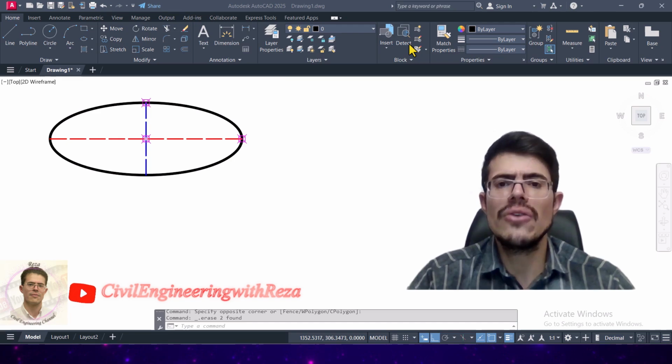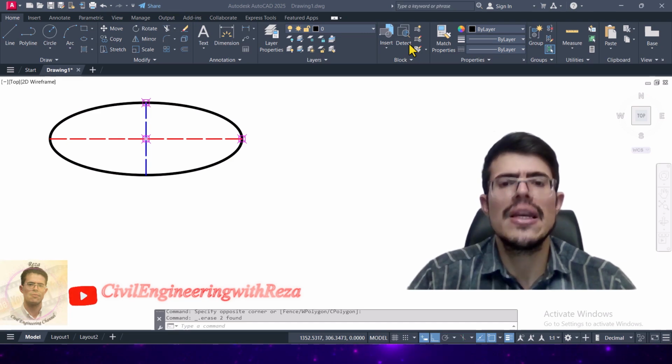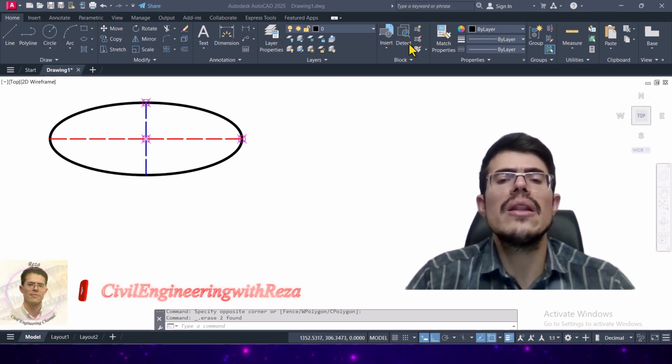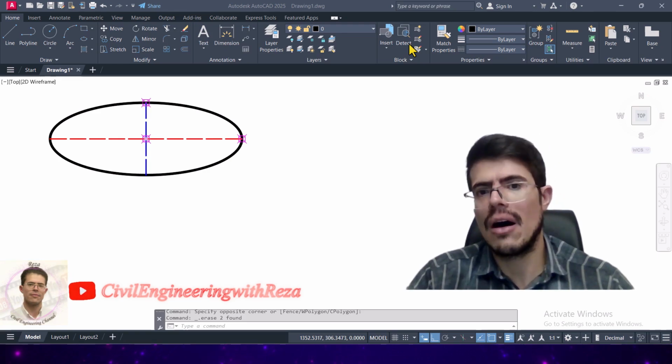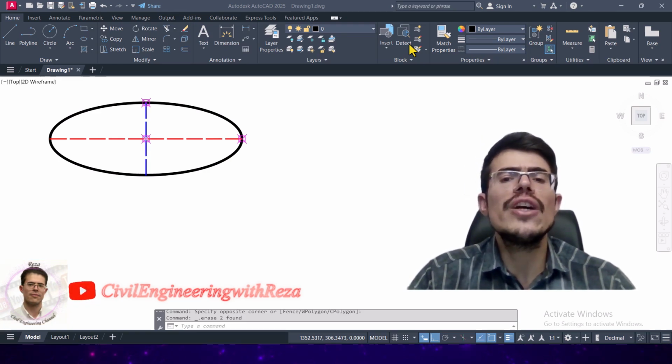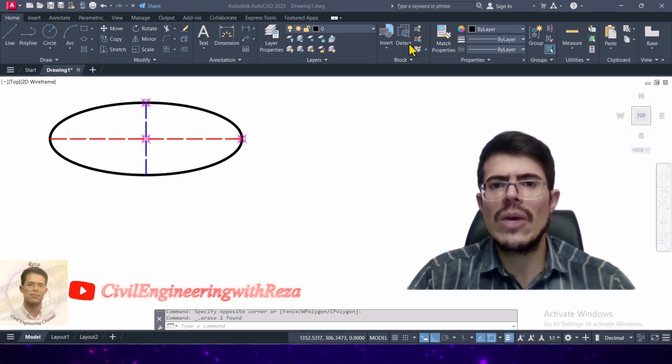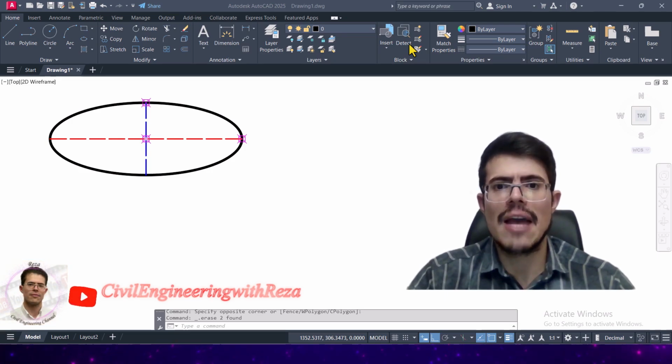Today, our focus is on learning how to draw an ellipse in AutoCAD. We will learn 2 methods, then at the end we will also learn how to draw an elliptical arc. So, if you want to enjoy these tutorials, be with me during this time. Let's go!